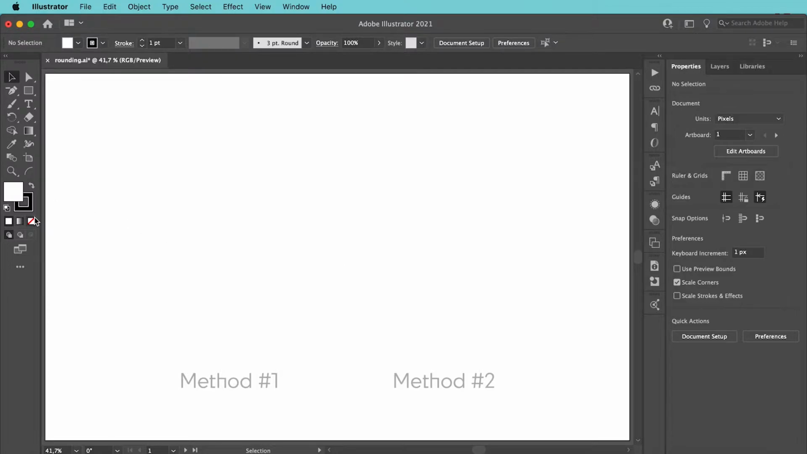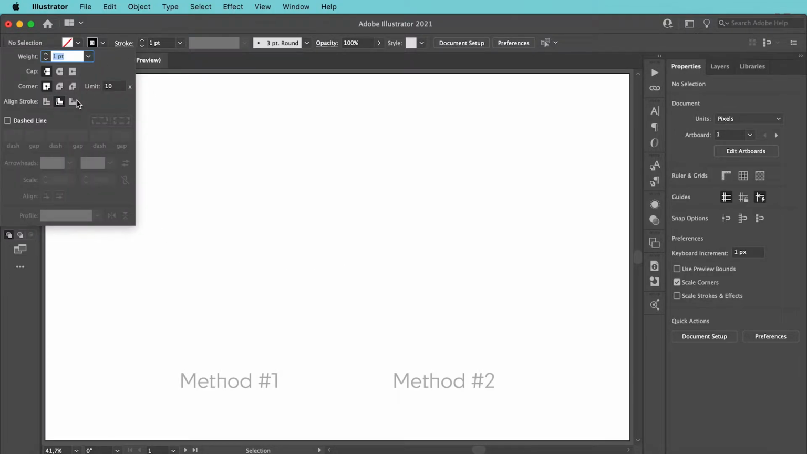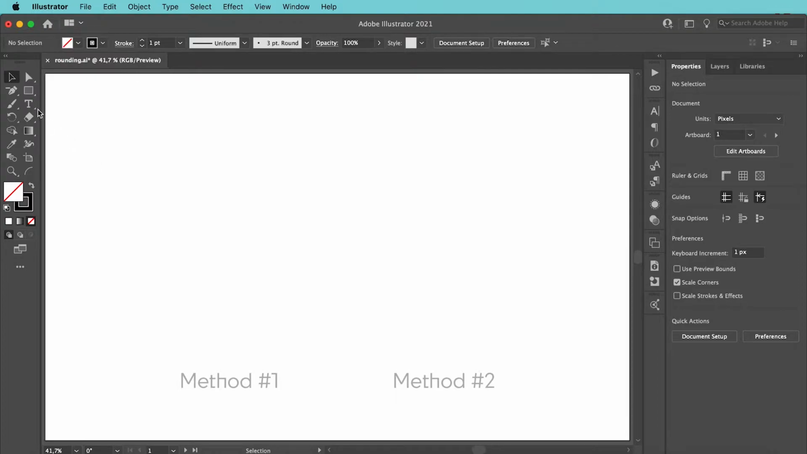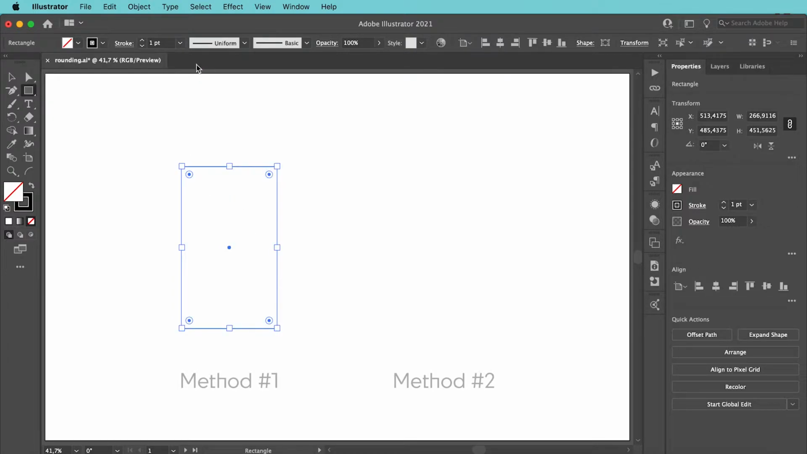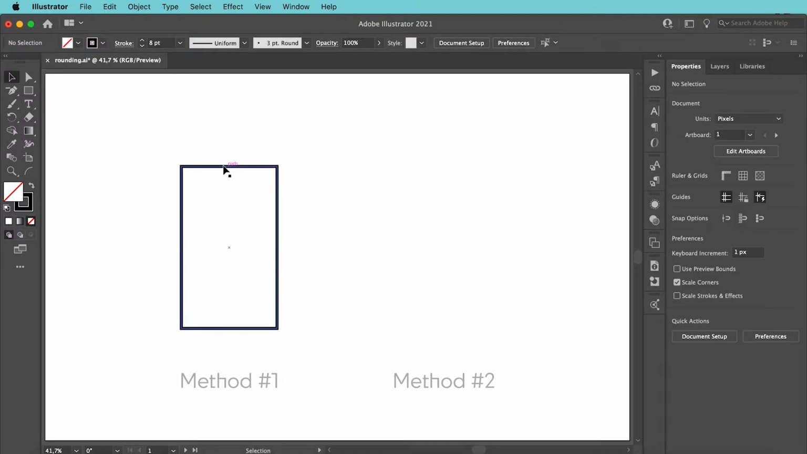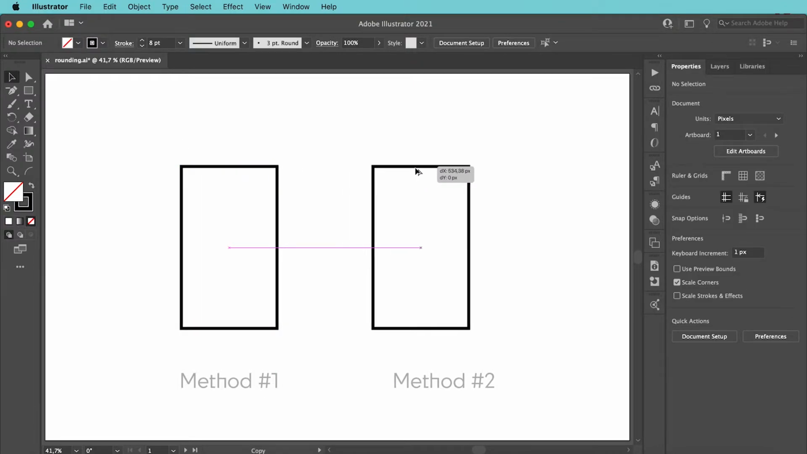I will use no fill and I will align stroke to center. Select your rectangle tool and draw a rectangle of any size. Let's make its stroke a little heavier. I will make a copy.